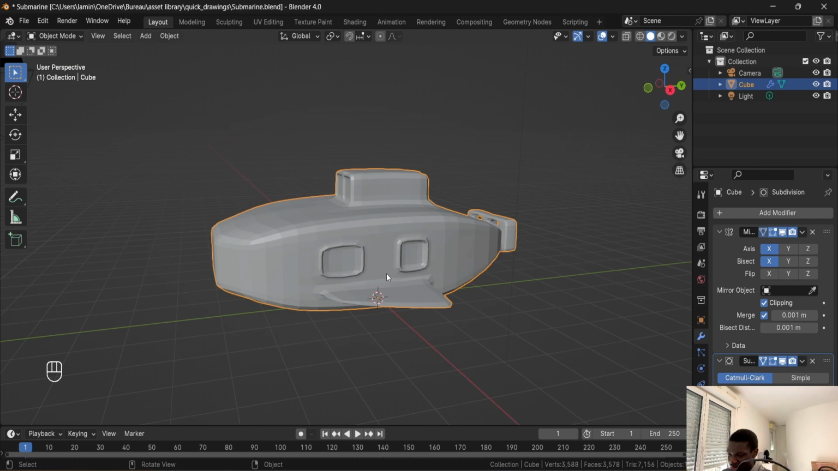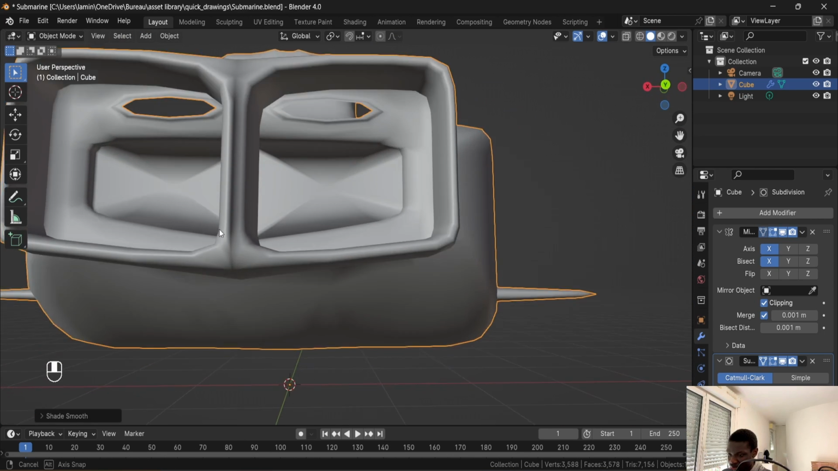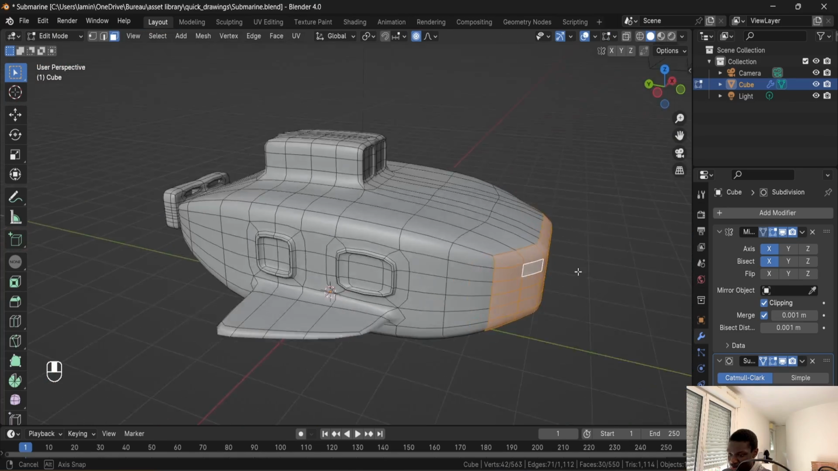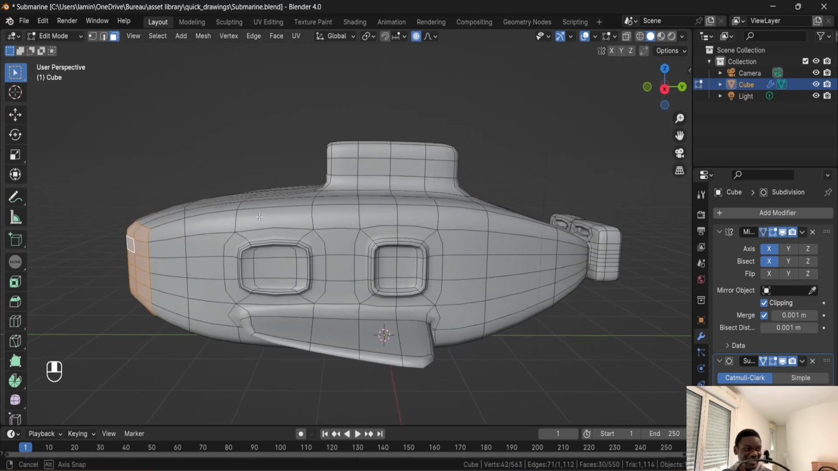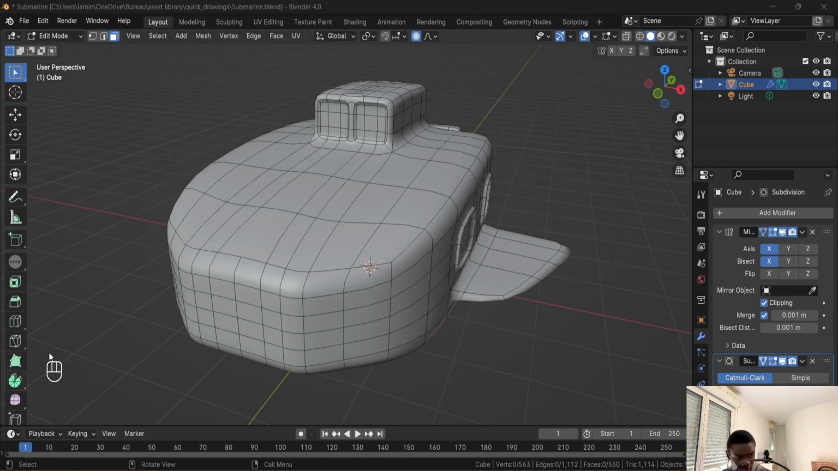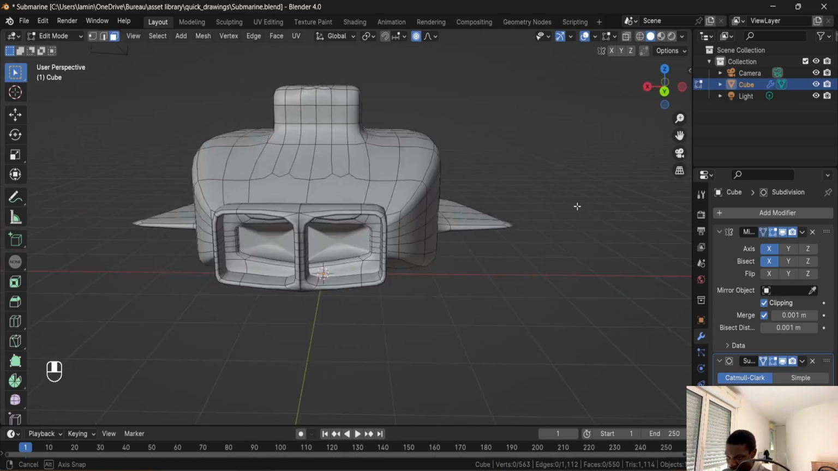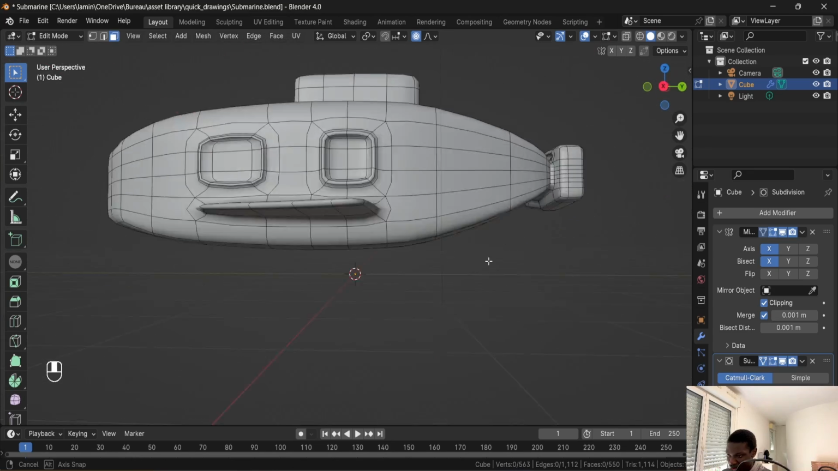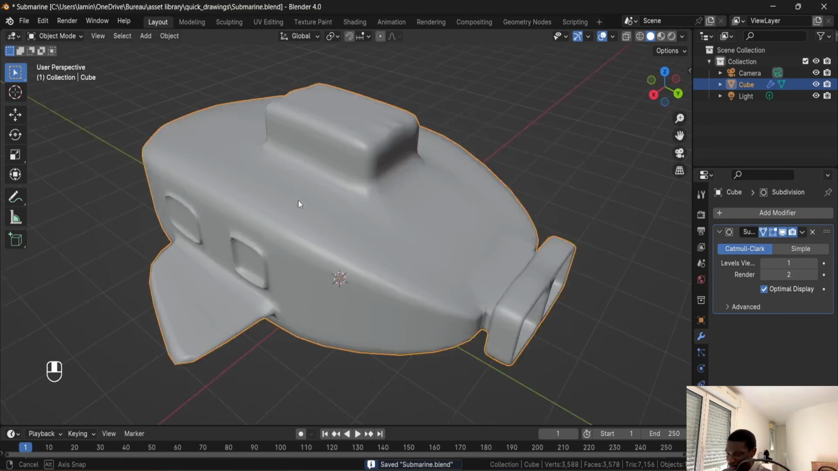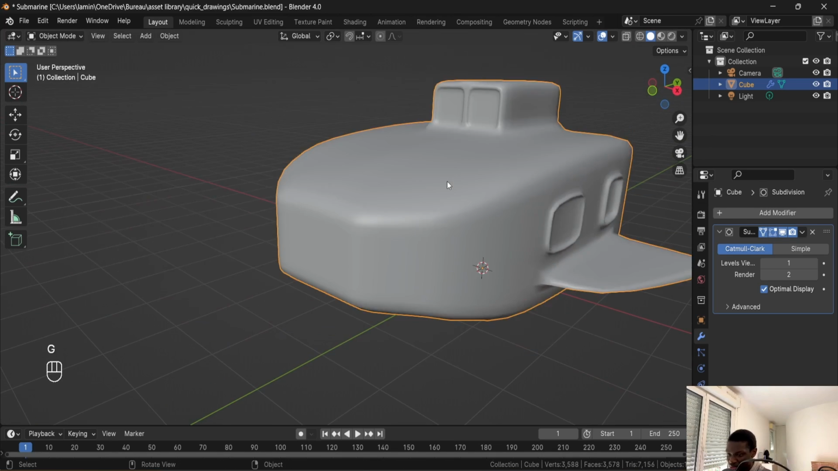Not that bad. I'm just going to apply the shade smooth so it looks less blocky. Hey, I kind of like it. No, genuinely, it really looks good. Okay, so now I'm going to apply the mirror modifier so I can do the little touches I want here and there, adding the fins up here and here. Okay, so now we have only one object.